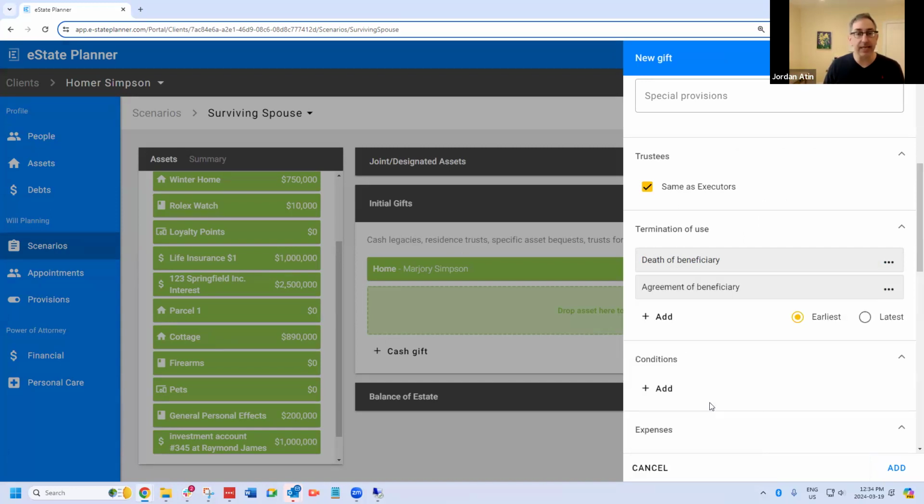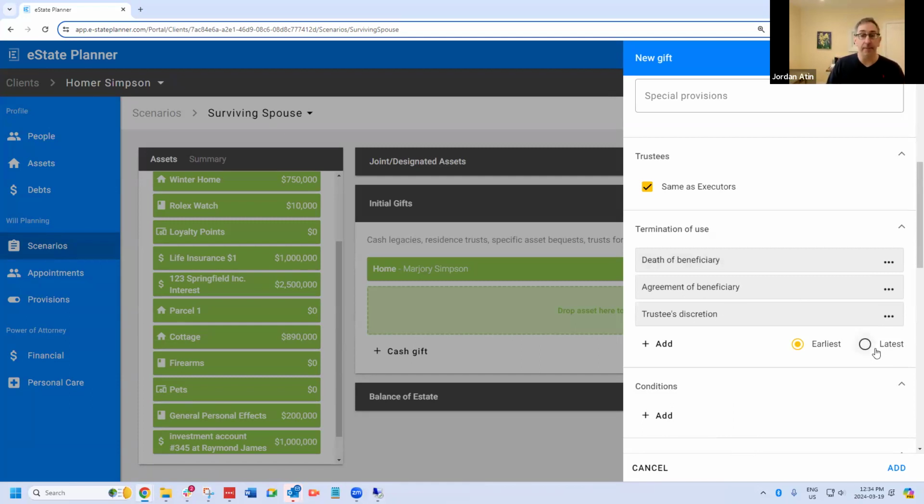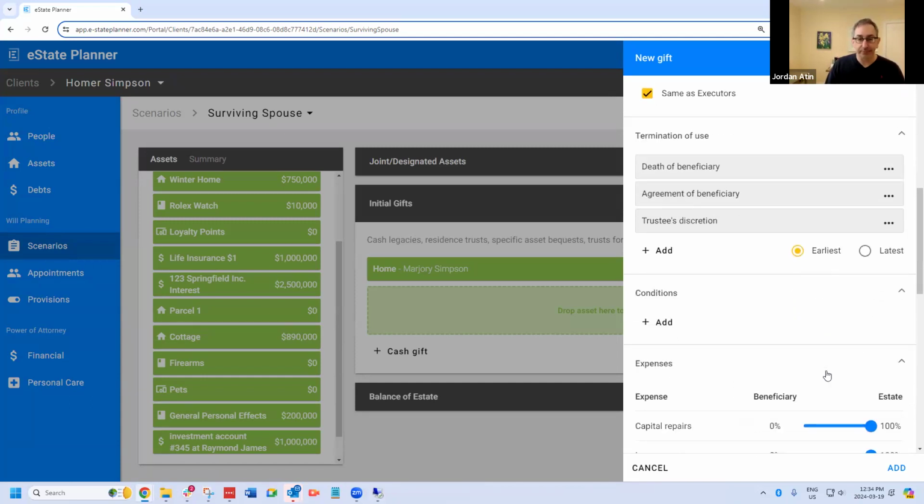The next is, let's say the beneficiary says, I don't want to live in this cottage anymore, sell it. Okay. So the termination of use would be the agreement of the beneficiaries. A third common one is where it's the trustee's discretion, so the trustee can sell it anytime they want. And then whenever you have multiple termination of use options, you have the earlier or later option. Now, in this case, where death is the beneficiary, you're probably going to pick the earliest. Anyway, so that's what we do.